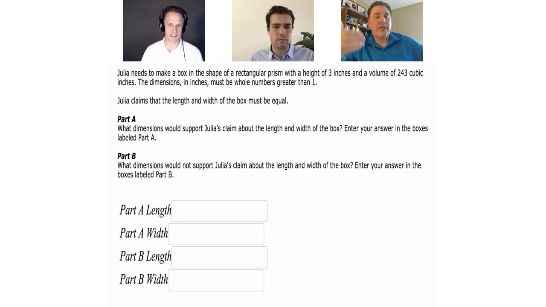Julia claims that the width and the length need to be exactly the same in order for this to work. So now, if you look at the language for part A, what would support Julia's claim? And then part B is what would not support. You're going to see language like support, dispute, support, refute. You're going to be seeing that kind of thing.